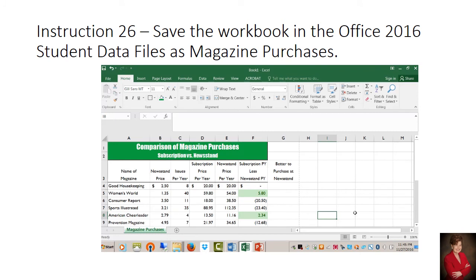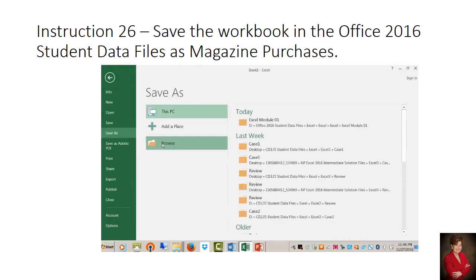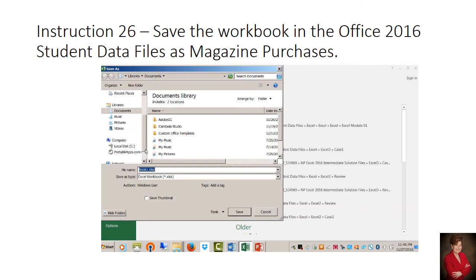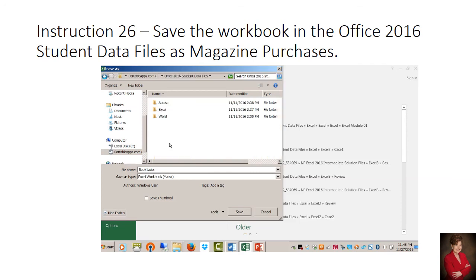Save the workbook as Magazine Purchases. Select Save on the Quick Access toolbar. Navigate to the location of the student data files. Select Excel, Excel Module 2, and we are going to save this as Magazine Purchases, and click Save.